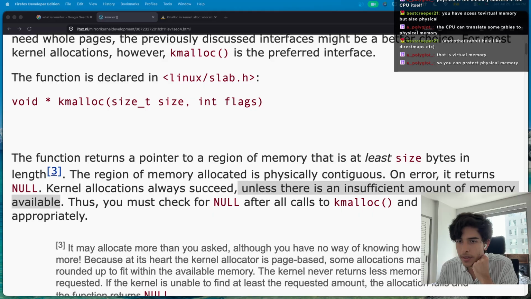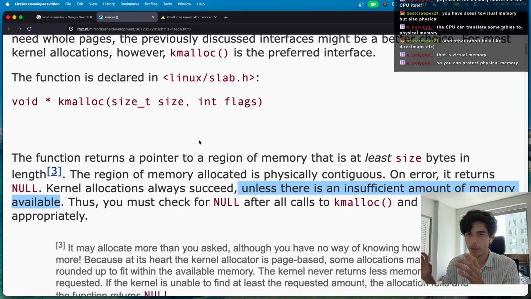That's why. Physical is the memory address in the CPU itself. You have access to virtual memory, but also physical. The CPU can translate some tables to physical memory, and that is virtual memory. So you can protect physical. No, yes. Like virtual memory would be what your malloc does, right? Where it would be contiguous in virtual memory and stuff.